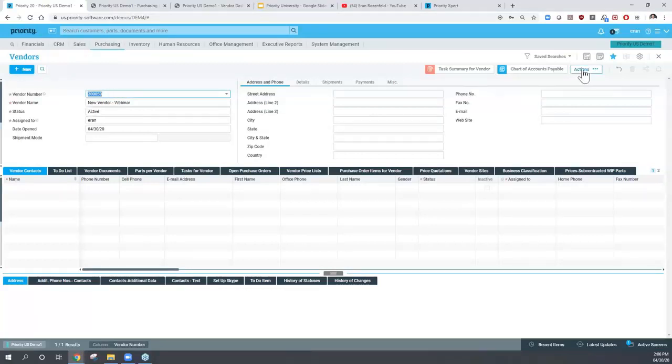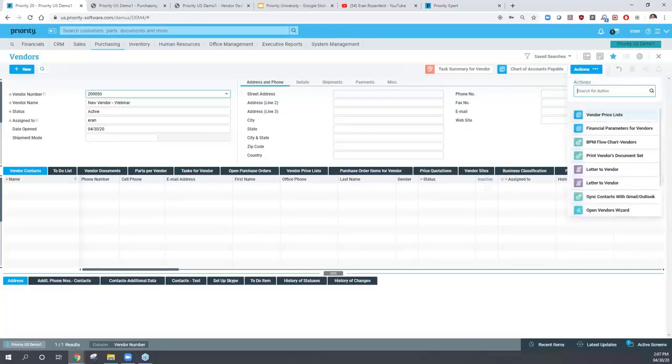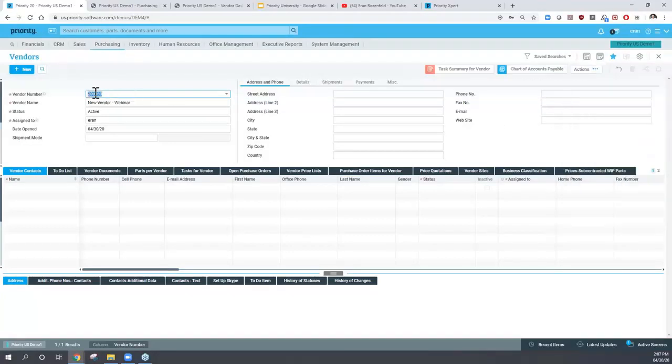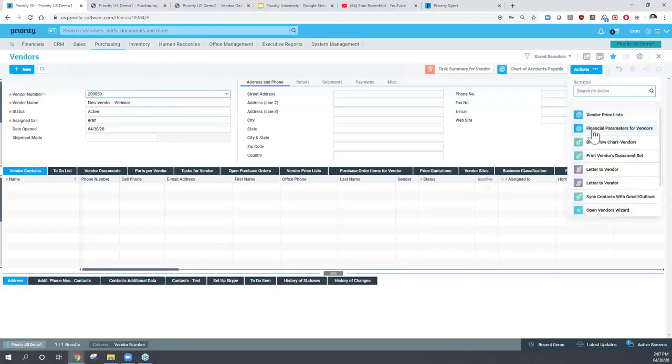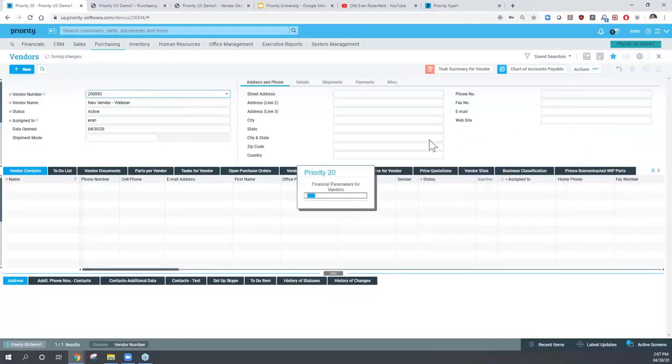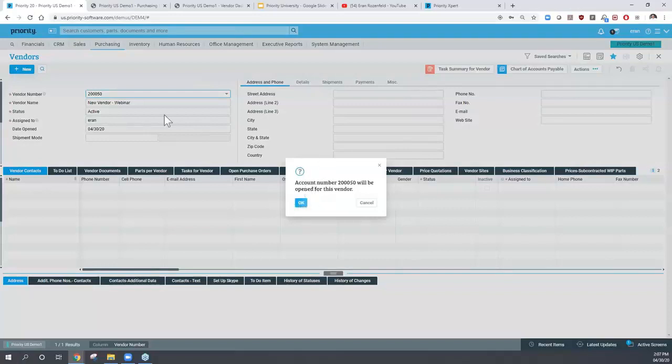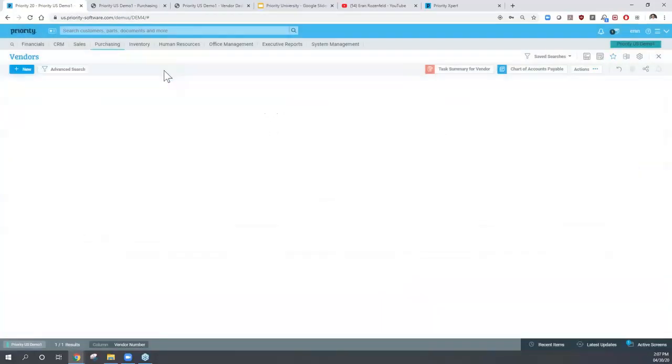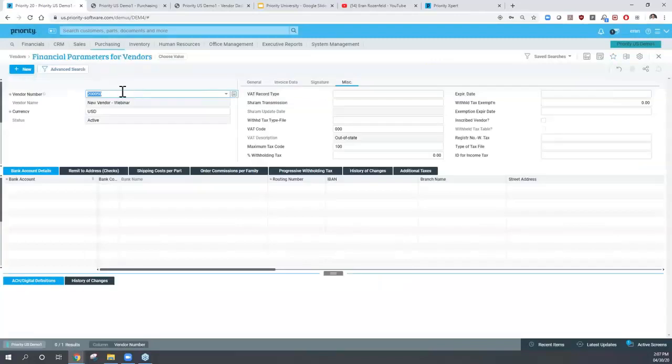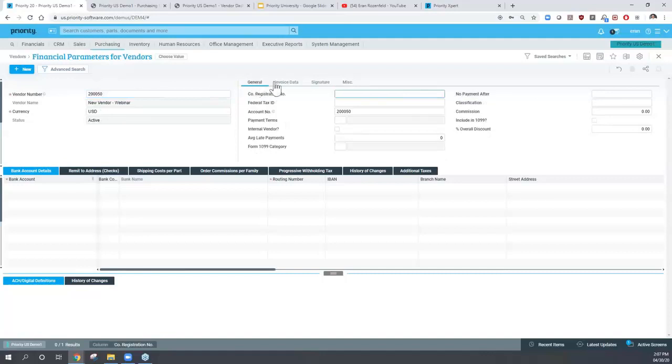Look at the top right at the actions over here and look at the financial parameters for vendor. You will find some more financial parameters. As soon as I'm standing on this vendor number, any vendor, and I click the financial parameters for vendor, you'll see that the system is already creating this vendor, which ends with the number 50, in my chart of accounts, and takes me to the next form called the financial parameters for vendor with the same vendor information. Here you will find more financially relevant information, such as federal tax ID.